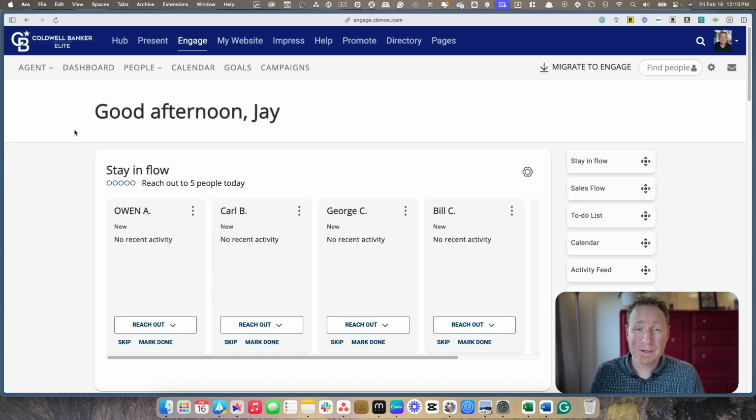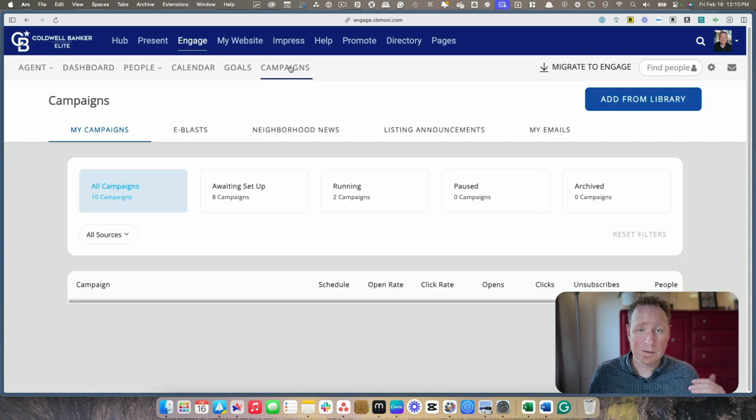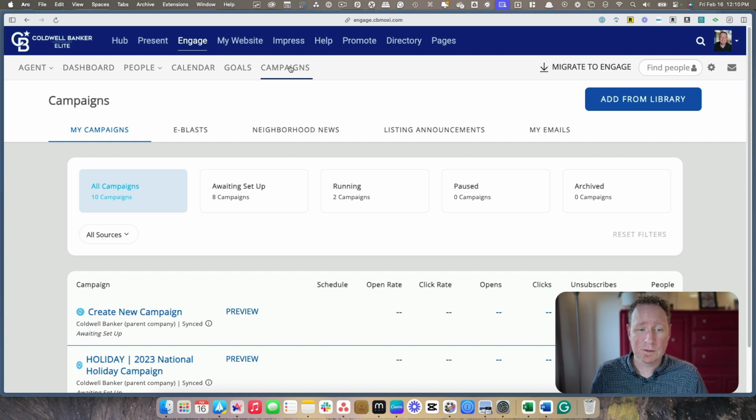Okay, so you're all logged into MoxiEngage. This is the dashboard where you land. And how we're going to get started is we're going to go into campaigns. So campaigns is where we will create any emails. This is where you find your neighborhood news. Everything that you want to be sending outward to your clients falls under campaigns.